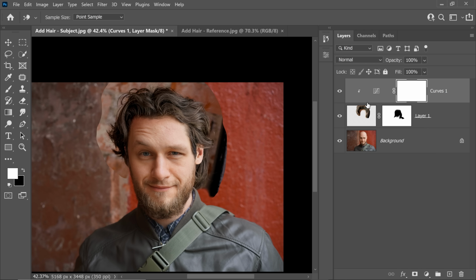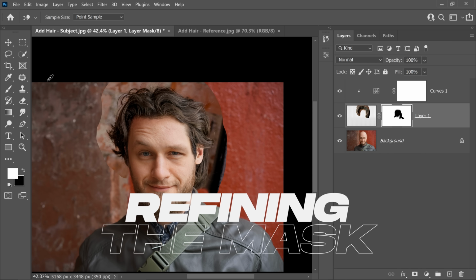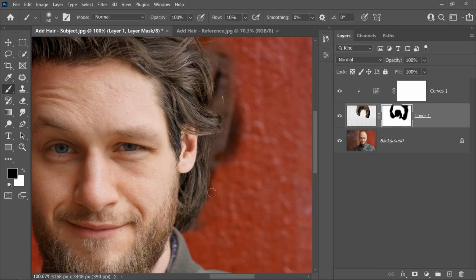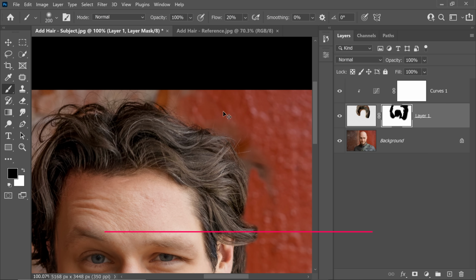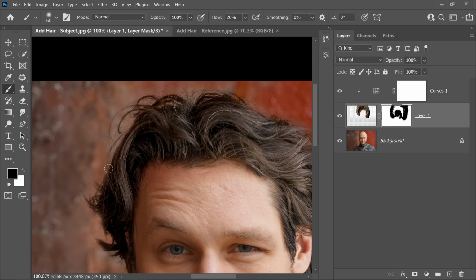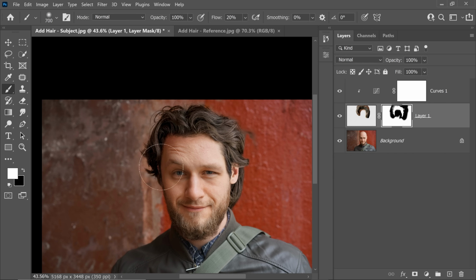Now finally, it's time for us to do the hard work, and that is going back to the mask, taking the brush, black as the foreground color, and just remove the extras of the background. Now you can use any of the hair selection techniques here. You can use just the brush. You can use blend modes. It's all up to you and it all depends upon the situation. There are lots of videos on hair selections linked up in the description. In this case, I'm just going to erase the extras and maybe paint some hair back in with the hairbrush.